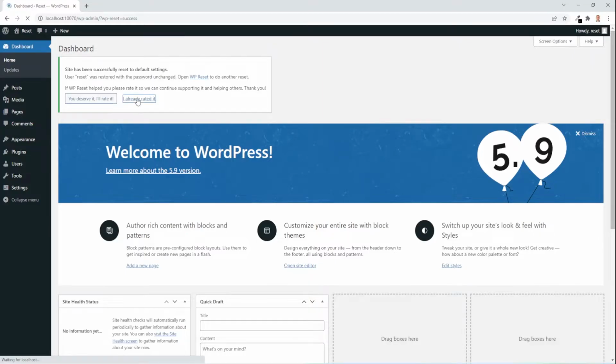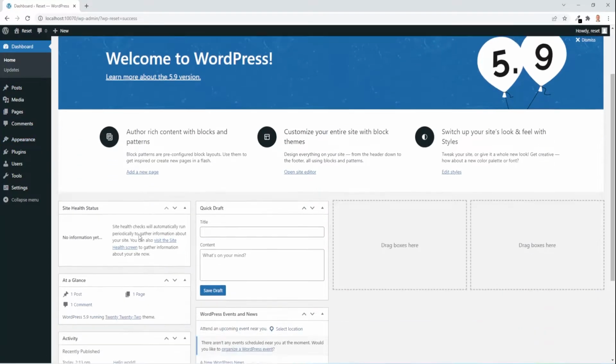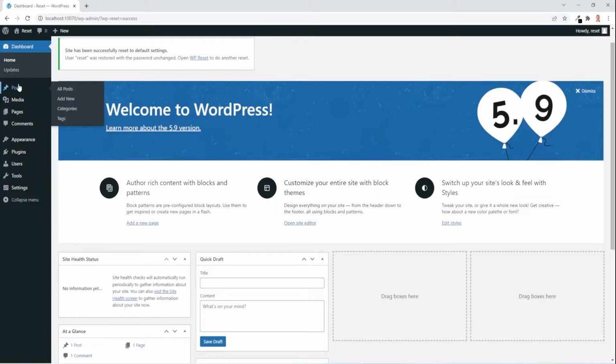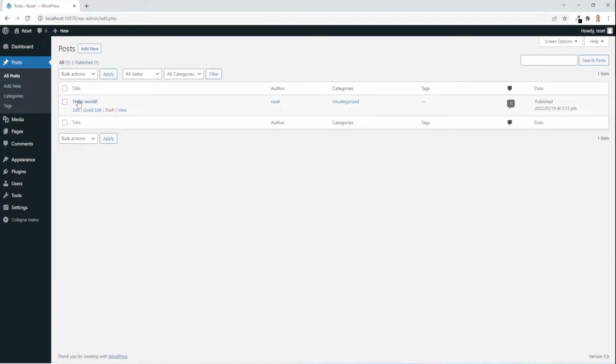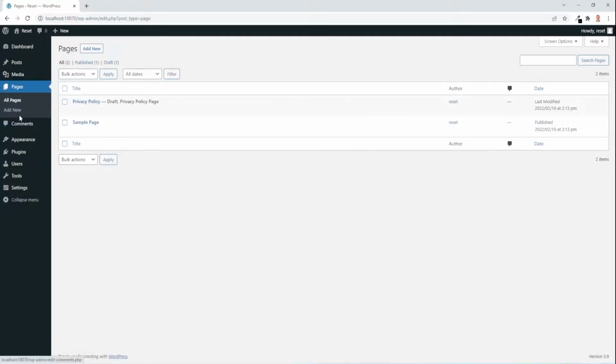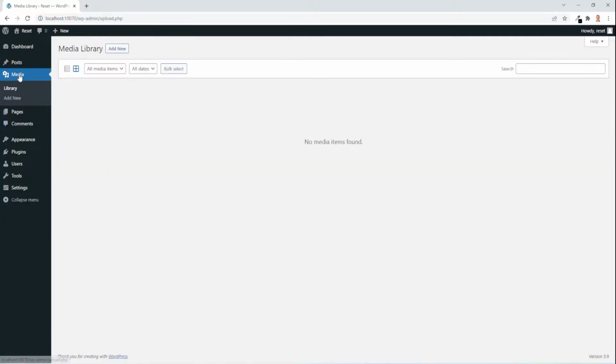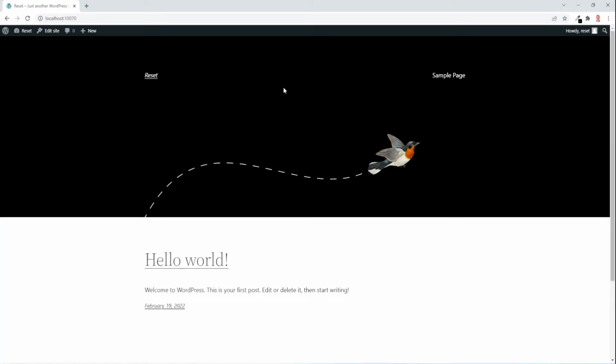I'm just going to press this one, and you can see we have a completely empty WordPress. There are no posts, just one, the usual Hello World. Pages, we have two, privacy and sample page. Media, we have no images left. Appearance, we are using, visit site, the simple default WordPress theme.